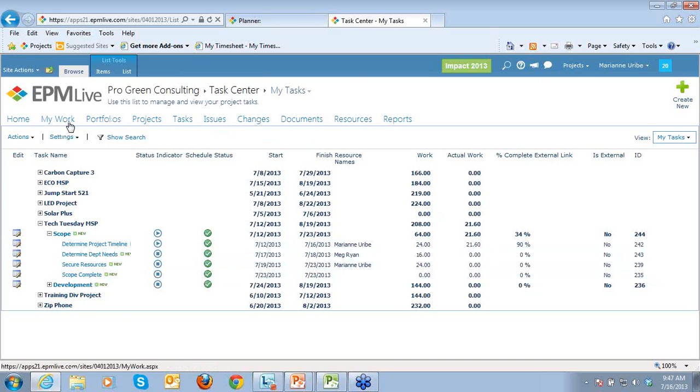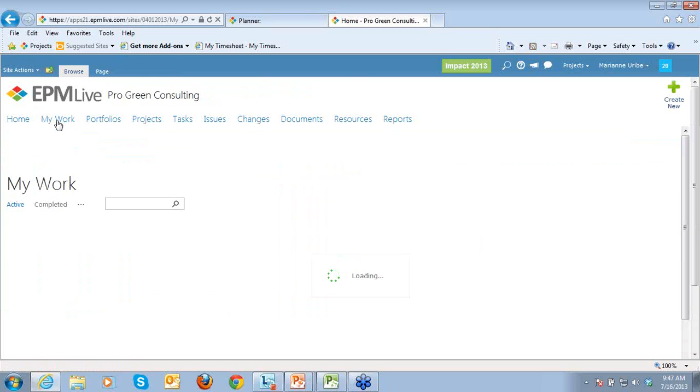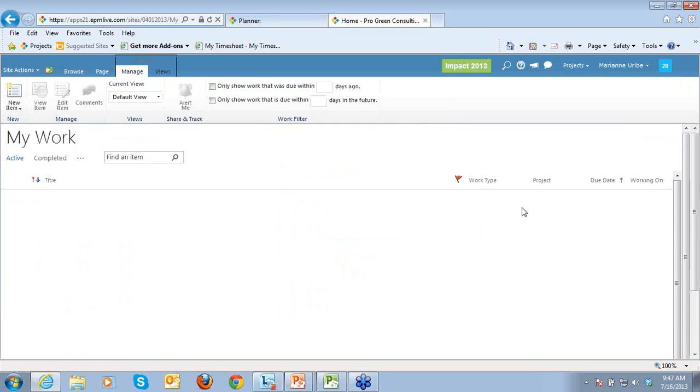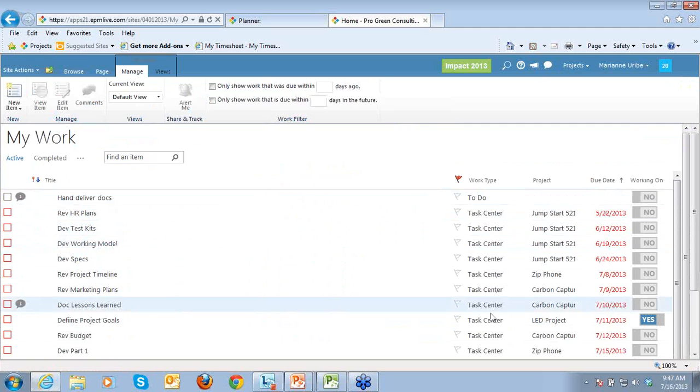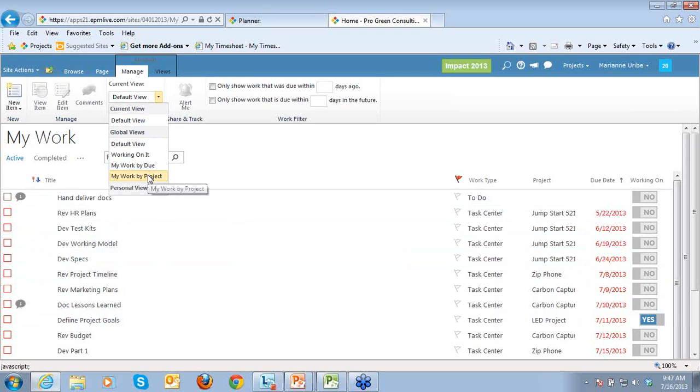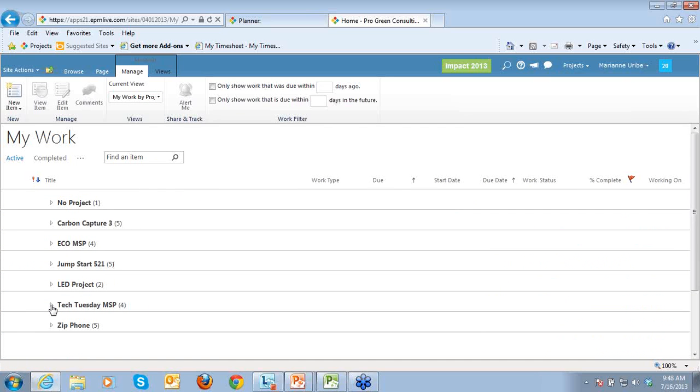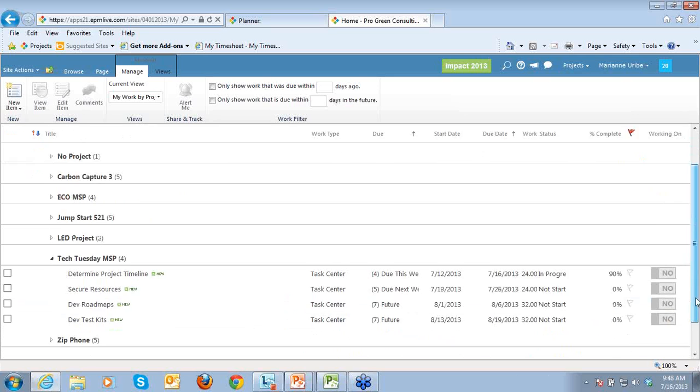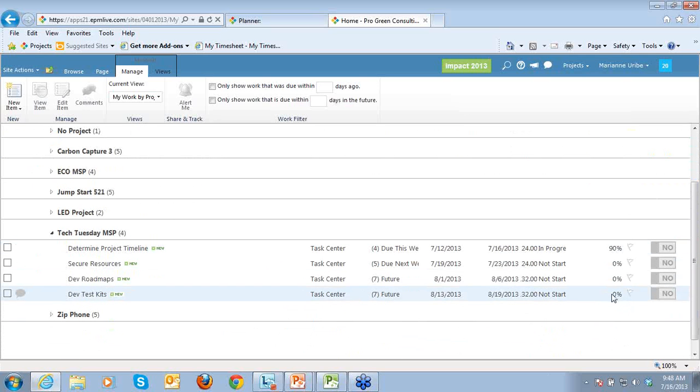Let's navigate to my work by clicking on the My Work link on the quick launch bar. Again, you can scroll through here and look for the type of work by due or whatnot. Anything that shows up red is overdue. Or you can change your views. I'm going to change back to my work by project so we can focus just on Technical Tuesday MSP. And I'll expand this item by clicking the little arrow to the left of the project name. And here we can see that 90% is visible in my work, as well as the 0%. The 75 has gone back to 0%.